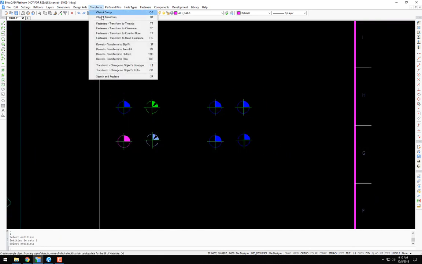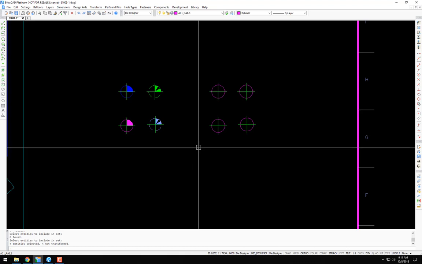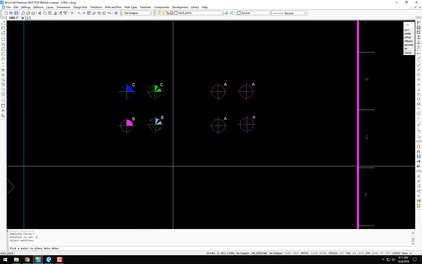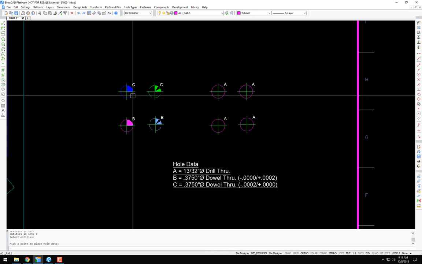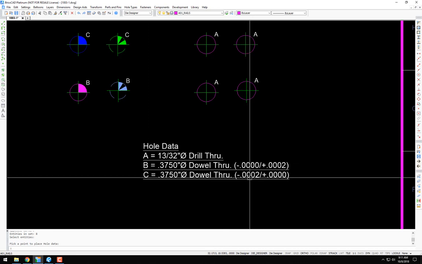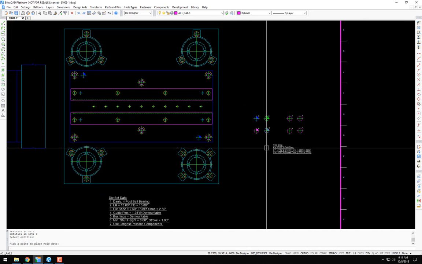Also, they transform with just your general object transform, OT, and they will transform into a drilled hole 1/32 over the dowel pin diameter. So I'll select these four dowels, and they transform into clearance drilled holes. I'm also going to run the hole table command, or HD, and I will select these holes. As you can see, the holes are 32nd over, drilled through. The press fit dowels are -0.2 plus 0, and the slip fit dowels are -0 plus 0.2. So yeah, kind of cool.